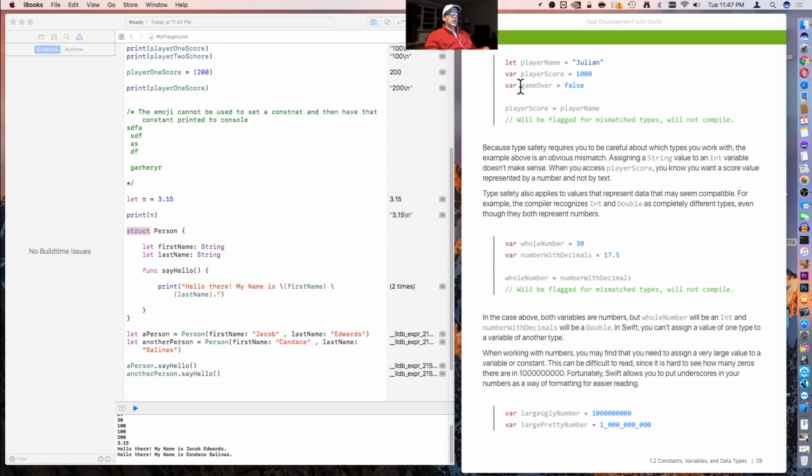let playerName = Julian. var playerScore = 1000. var gameOver = false. playerScore = playerName will be flagged for mismatched types. It will not compile. The player score can't equal player name because player name is a String and player score is an Int.